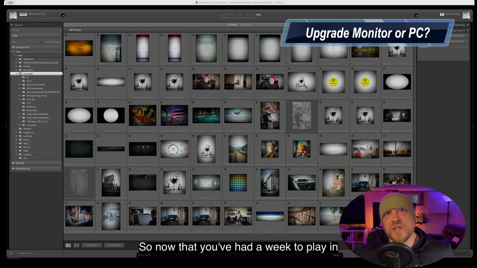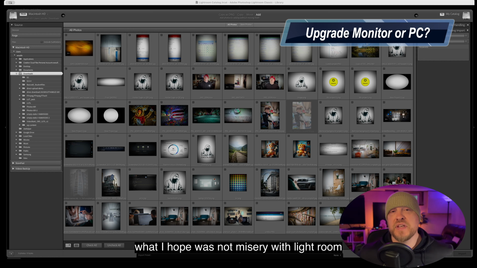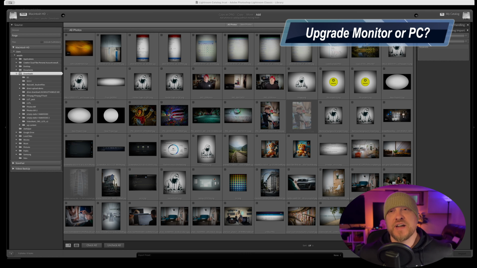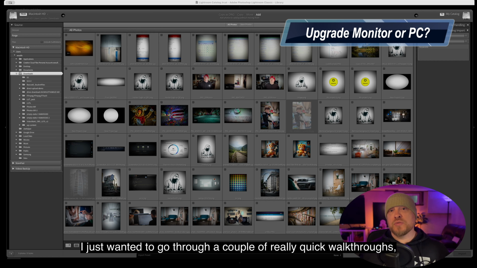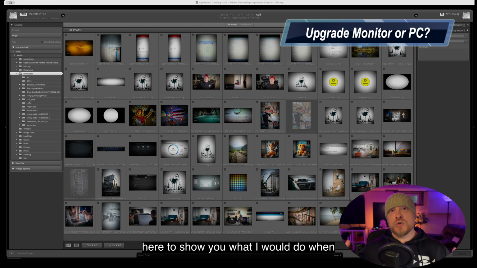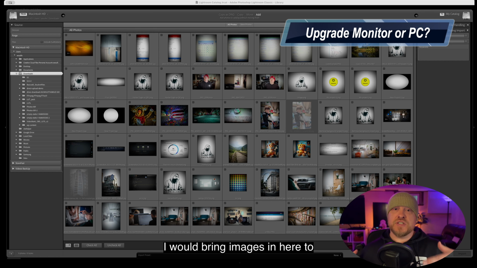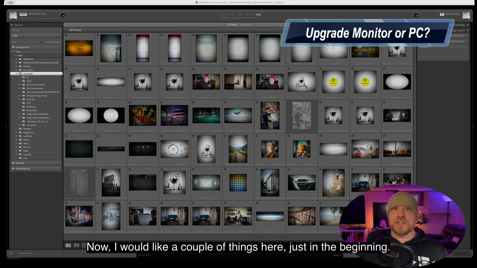So now that you've had a week to play with Lightroom, in what I hope was not misery, I just wanted to go through a couple of really quick walkthroughs to show you what I would do when I bring images into Lightroom to do some editing. I would like a couple of things here just in the beginning.